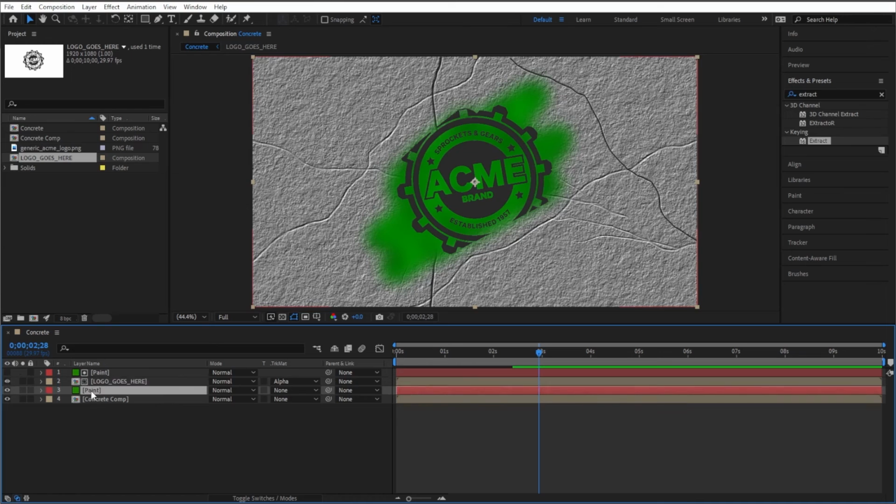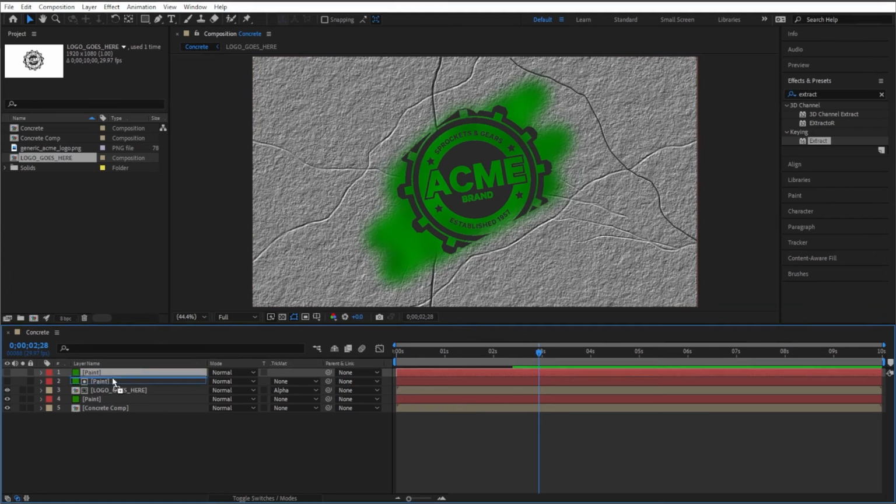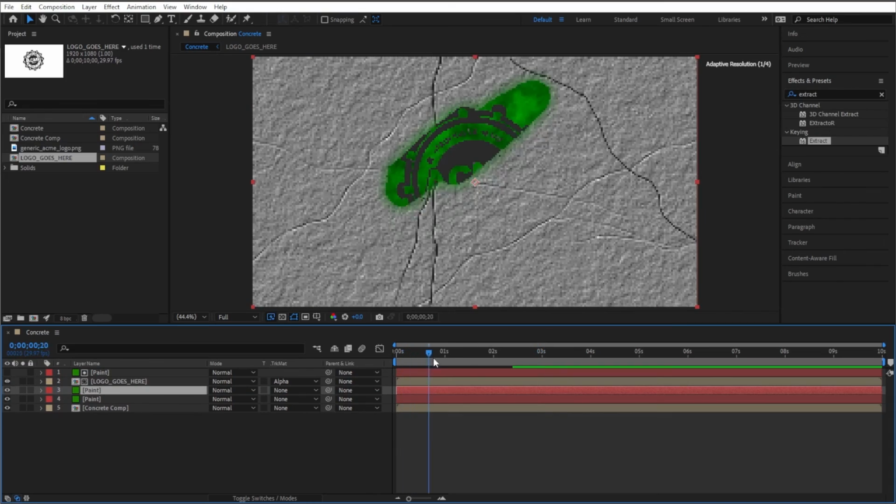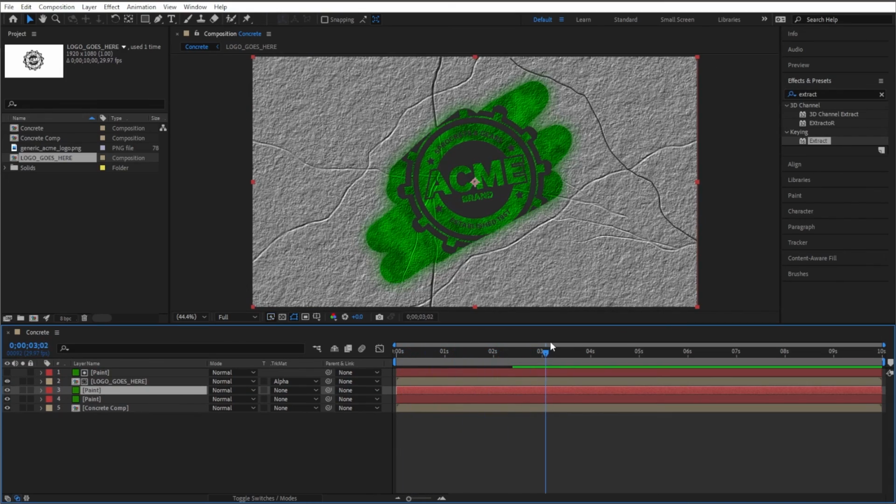Unfortunately, now we can only see our blurry one underneath. So let's easily fix that. Let's go ahead and duplicate this paint one, the textured one, and bring that under my logo. And make sure we can see it. And there we have it. Our logo is being painted in to the view. And that looks pretty cool.